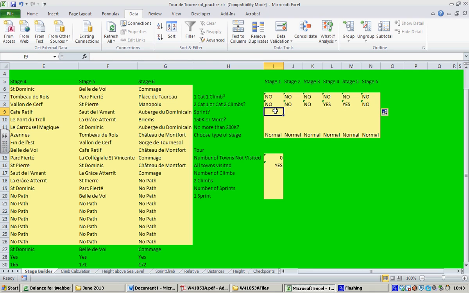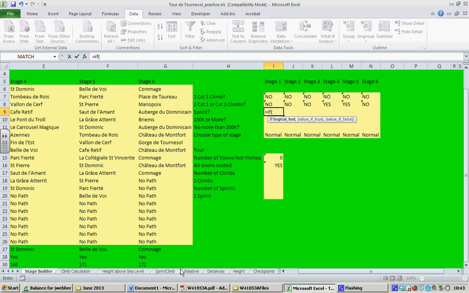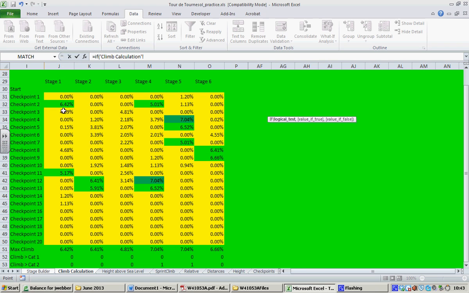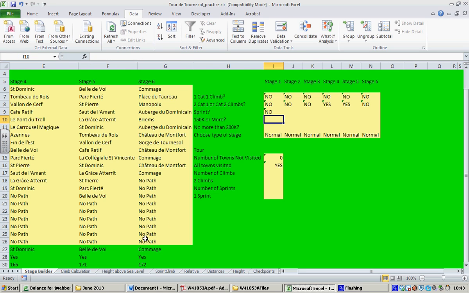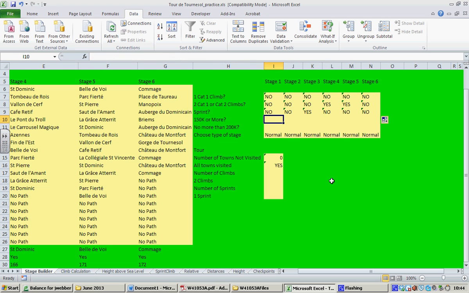Sprint ones are less than 5%, so we want equals if the climb calculation of J51, I think it is. Yep, the max climb, if that is less than 5%, so we can type 5% in there, then yes, otherwise no. So that one's not a sprint. There you go, if the climb calculation is less than 5%, then it is. Move it across. Yes, we've got 1 sprint in there. That's that one, 4.8%.